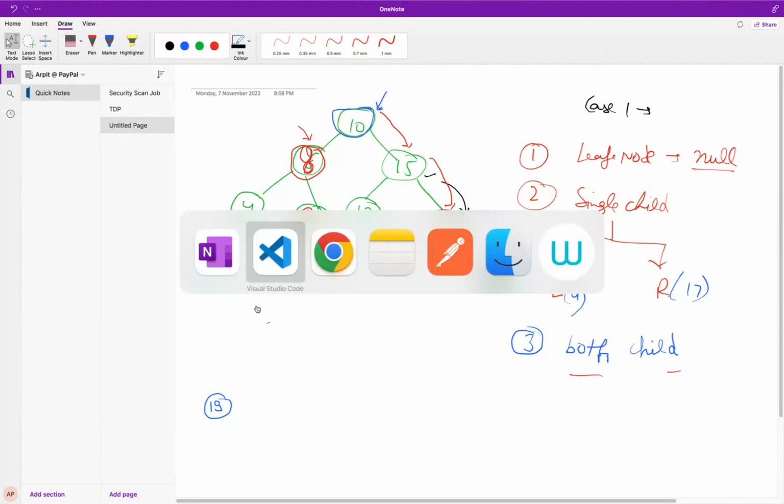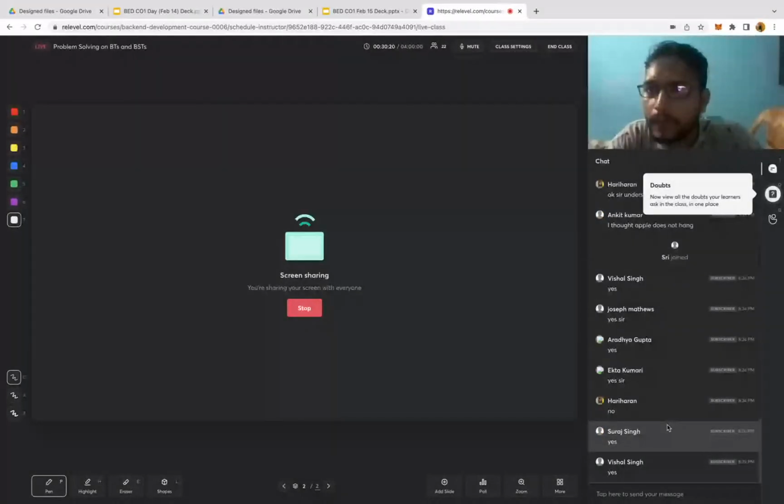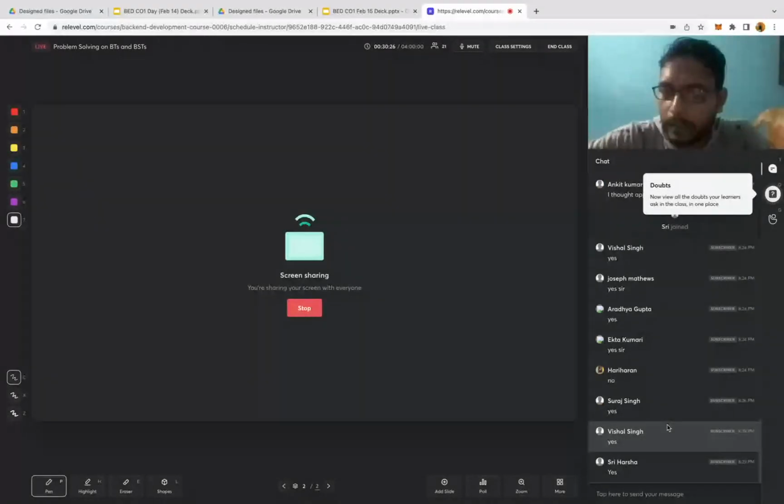Understood both scenarios? The code was not difficult at all, and I find this same code everywhere. Okay, guys, so that was this question.